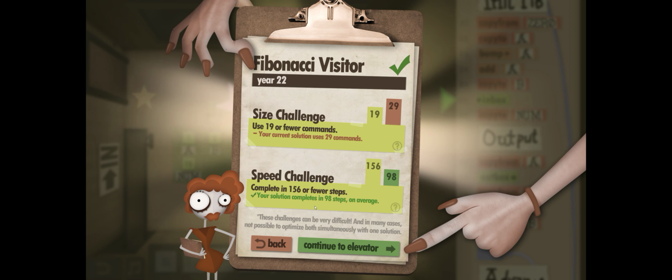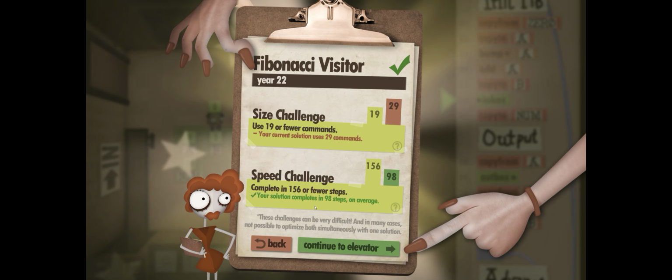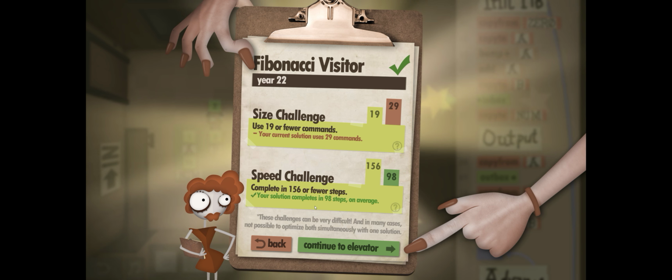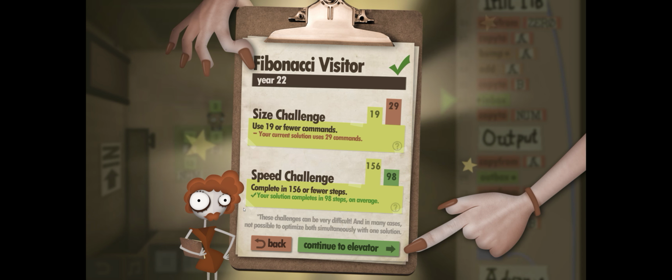Alright, well I'm not going to record all of that. I just wanted to show off some of the fundamentals of this game that I love so much.